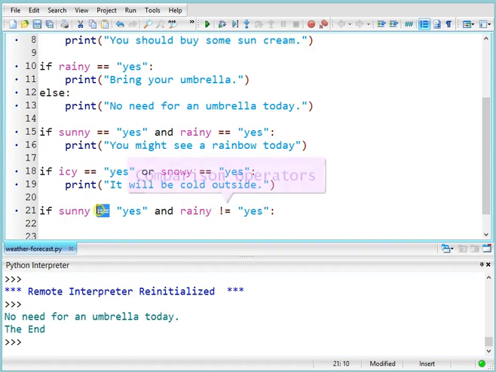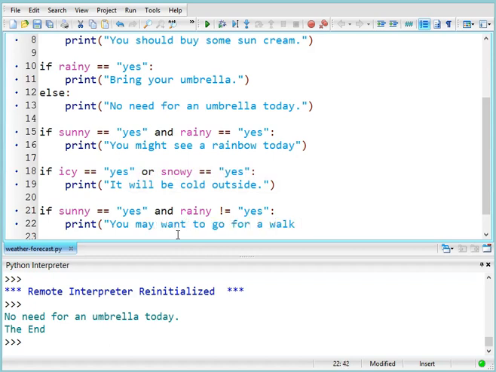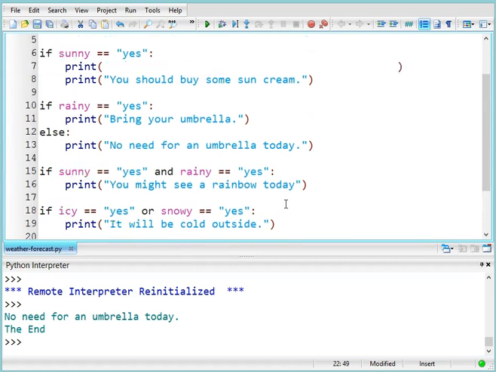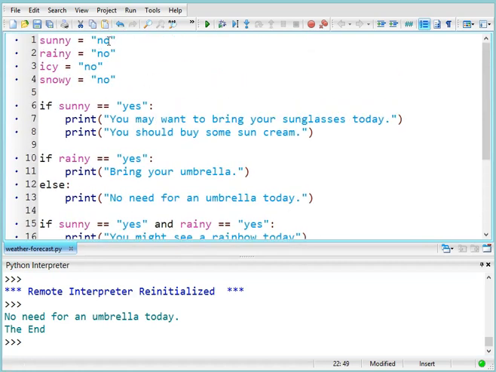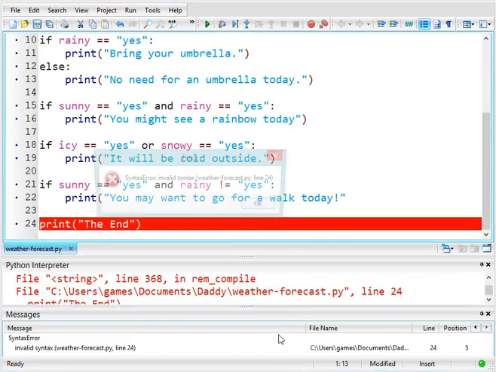So this statement here is saying if it is sunny and it is not rainy. Okay, we call these here comparison operators. Okay, in that case, I'm going to display you may want to go for a walk today. Okay, sunny and not rainy. So let's try that. If it is sunny, yes, and not rainy.